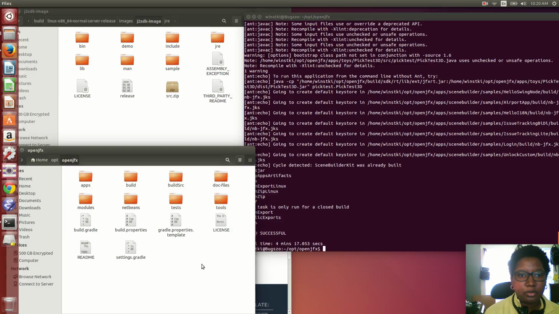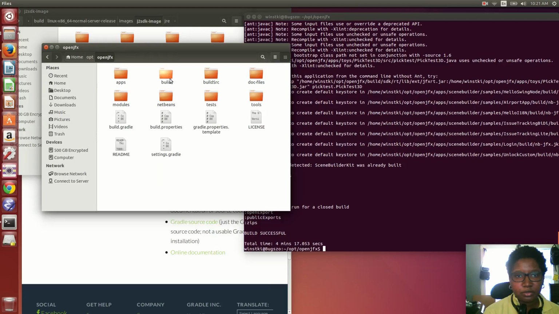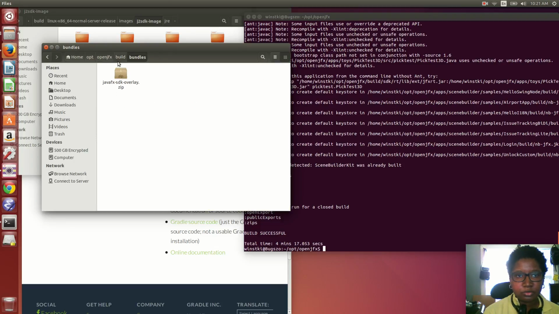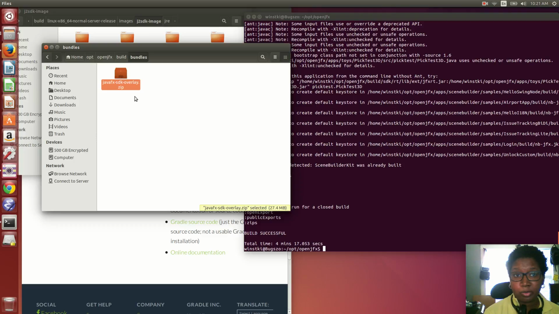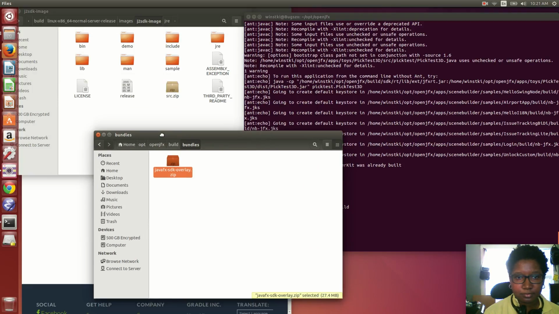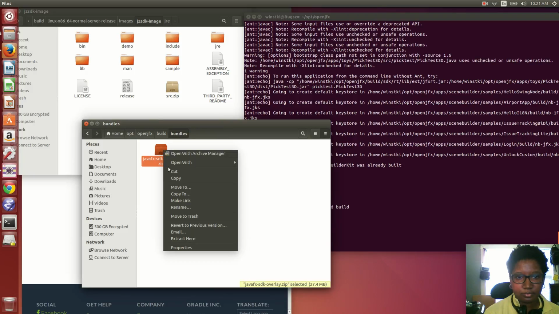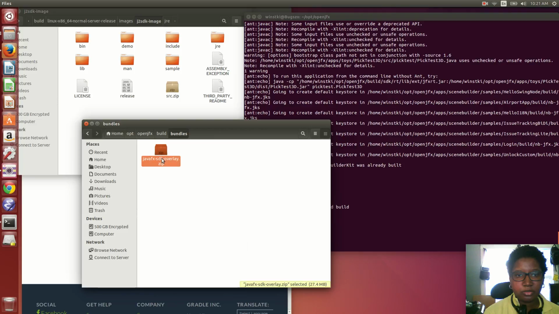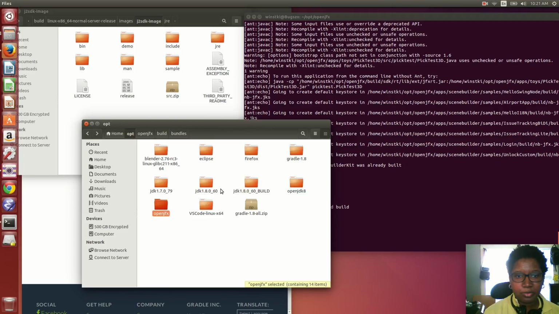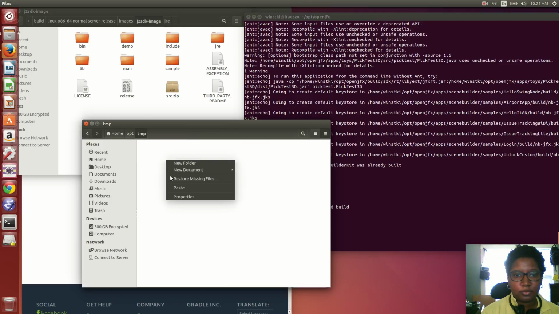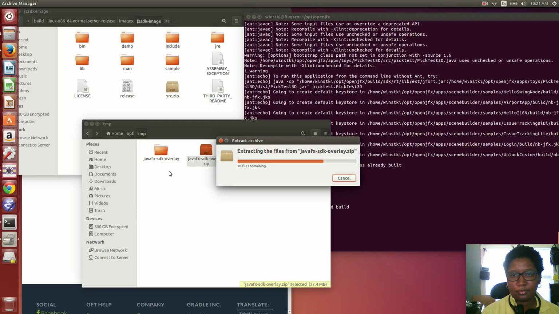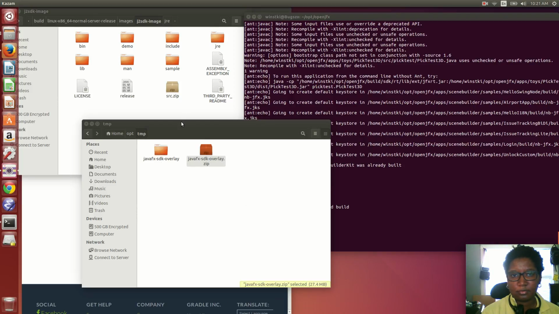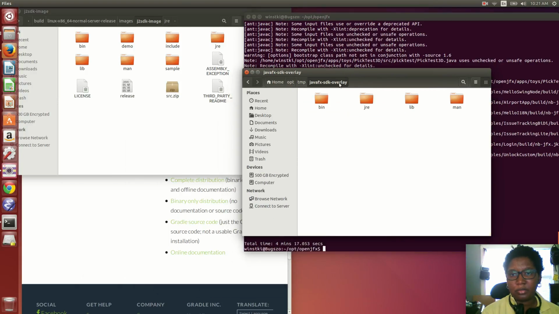Now, if I go here to my OpenJFX directory, you can see I have a build, and then there's a bundles directory, and this is the bundle. So now I'm just going to copy that, go back to my options directory, make a temp directory, paste that in here, extract it here. Okay, and that's the overlay.